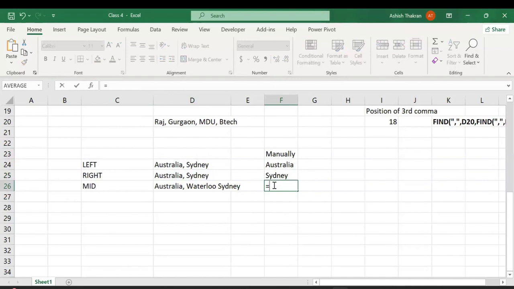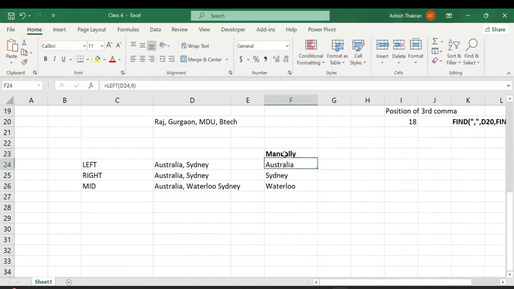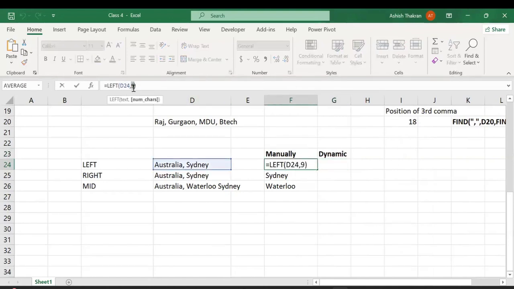Okay. Mid. This is my text. Starting number is 9, 10, 11, 12. Number of characters 1, 2, 3, 4, 5, 6. Done. So this was done manually. Now we'll make it dynamic. When I say dynamic, that means using functions. Now, here this was a formula. The only dynamic thing which is not over here is this number 9, which may change.